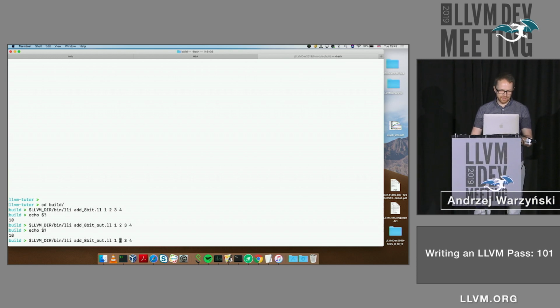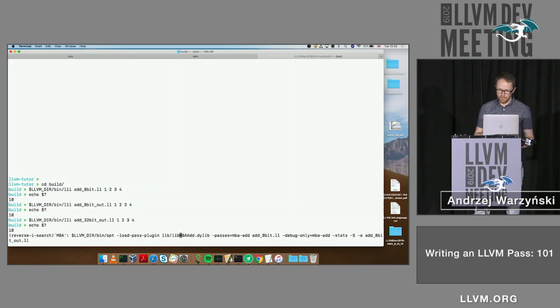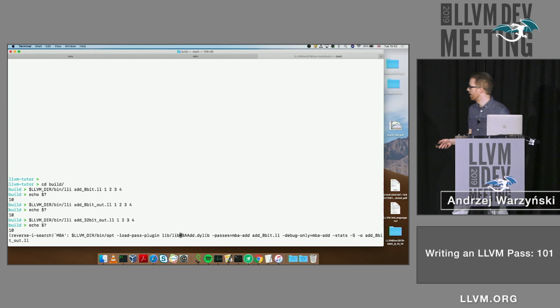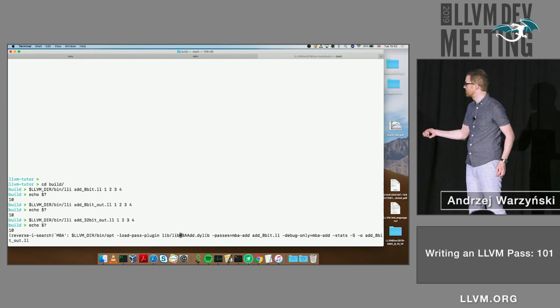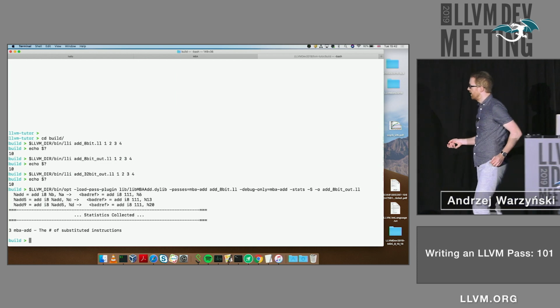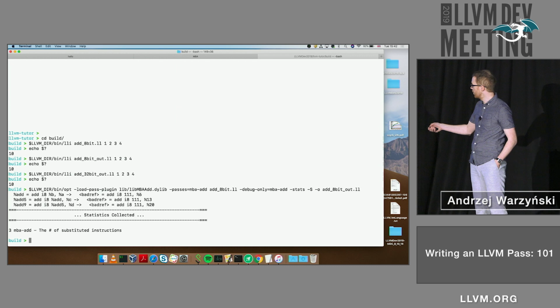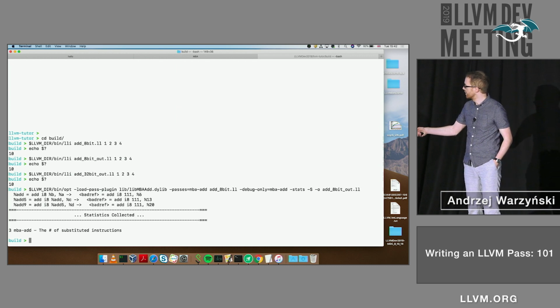You can also try the one with 32 bits. It also gives you 10. And finally, we may want to check debug only and stats to see what happens when you use those. And there you go. The only difference from what I was doing before is adding those dash stats and dash debug only. And you have, this is debug only.